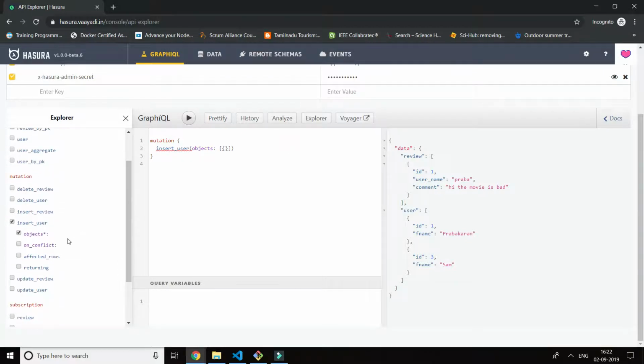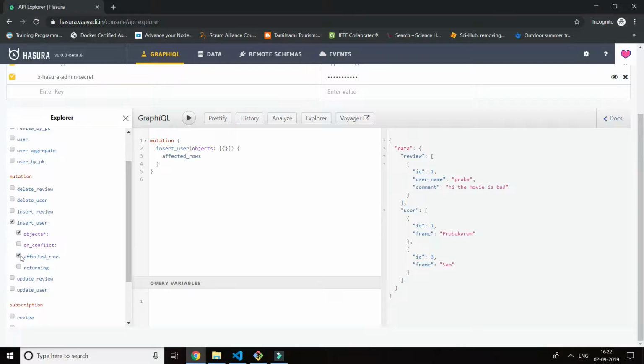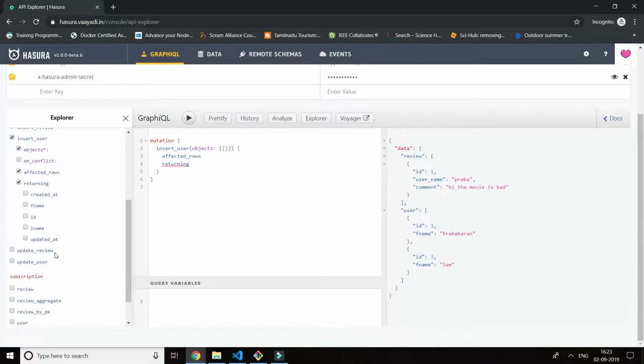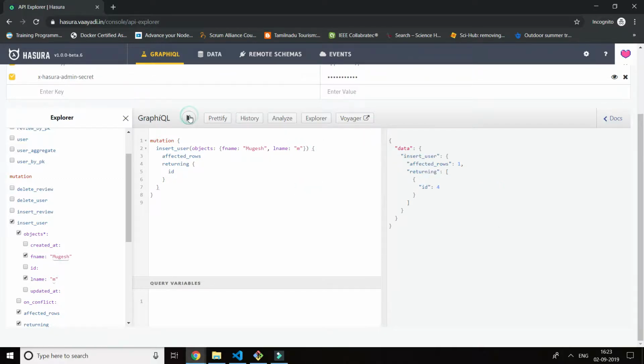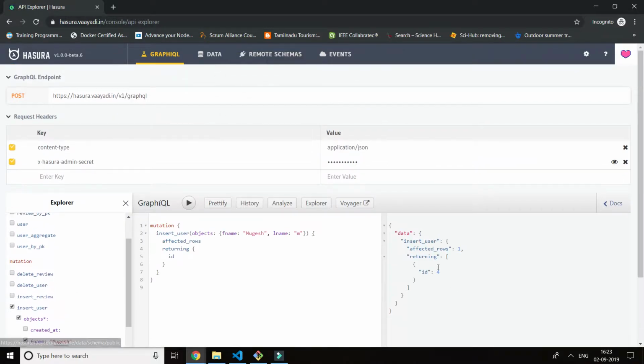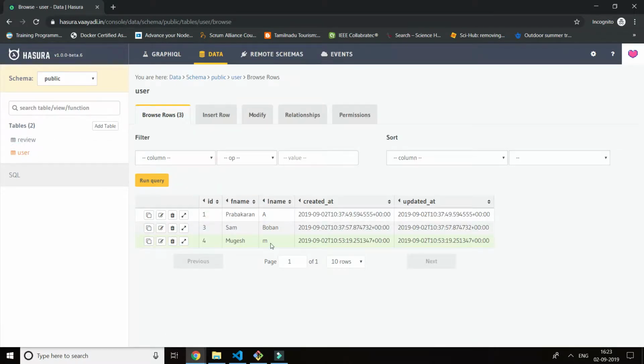Inside user, return affected rows, and I can even return the ID of the inserted user. Okay, I'm going to insert first name, last name. Okay, got it, right? So the data is inserted into the table, and the ID is 4. We can go and check it here for the user table. 4, right? Okay, it is inserted.